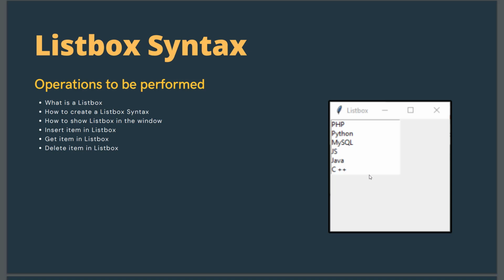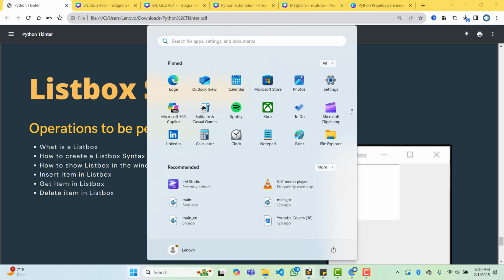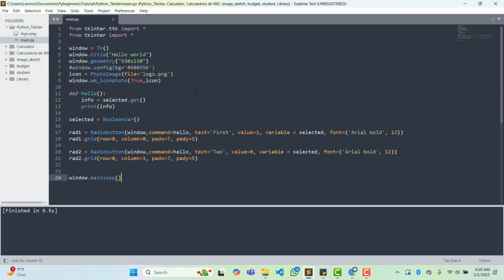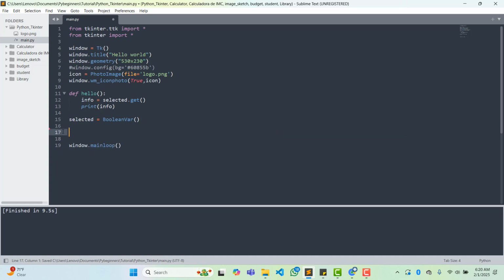And as always, first, let's go to our text editor so that we can perform all of this stuff that we just said. So for that, we'll come here as always. This is from the previous video, and let's make some changes here. We only need the list box, so we don't need those radio buttons. Let's delete this. And this function, we might need it.